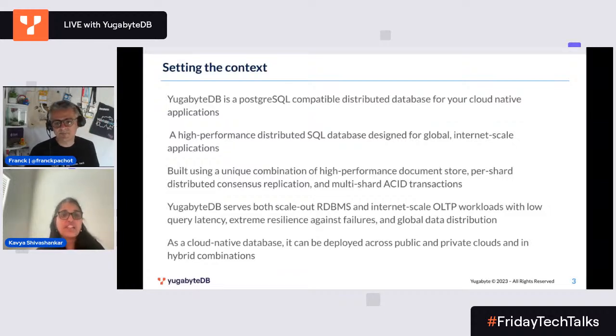It automatically shards the data that you store in the database, so scaling out is very easy, and it comes with default resiliency. It can be deployed on any of the cloud providers as well as in hybrid mode, and it's also supported in the on-prem context.